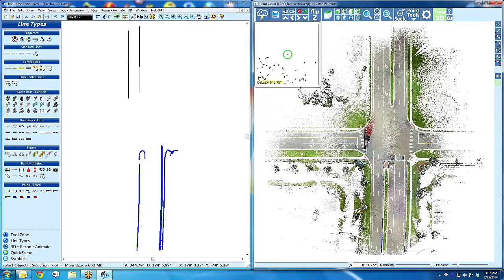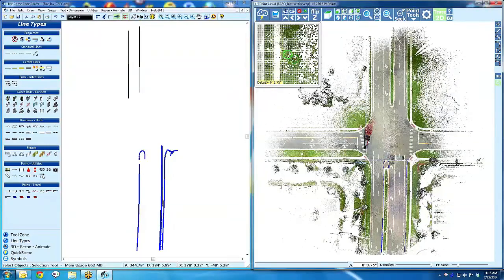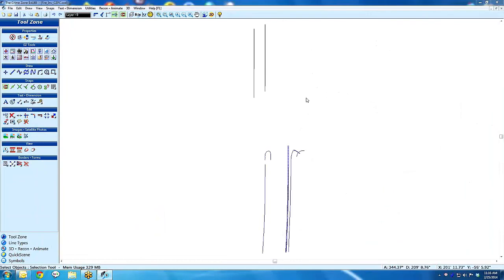And like I said, we have three or four movies on this showing it being used, doing different tricks or different things you can do in it. Anything else?